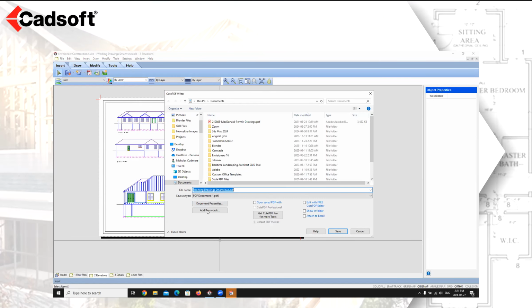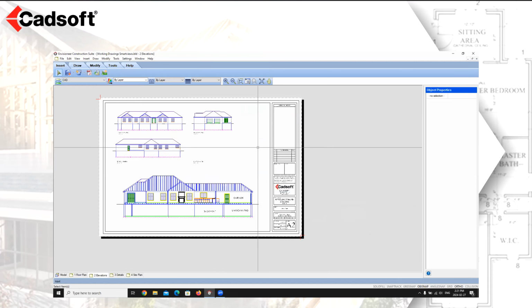And if we take a look at the PDF that was created, we're going to save that to our working drawings, smart views. We'll say save. And then that should open up for us, and we can see how that PDF looks as well.